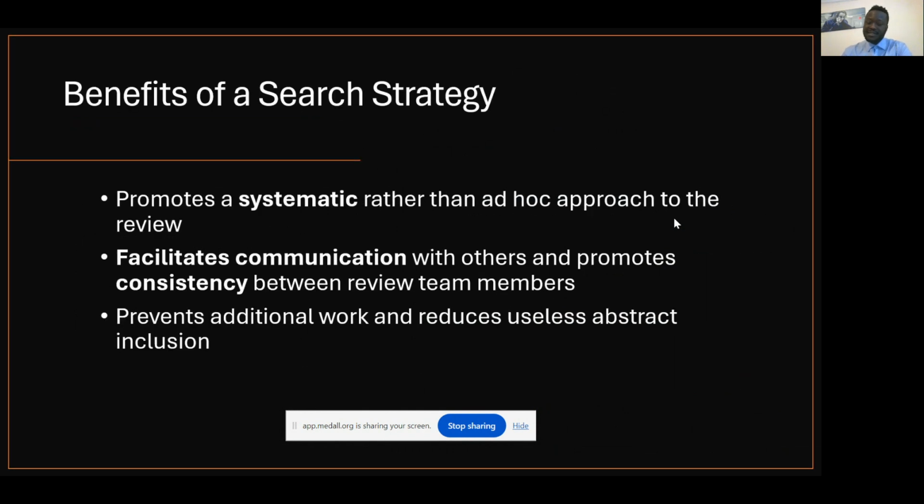Now, what are the benefits? Similarly to last week in the research protocol, it makes sure that everything you do is more systematic rather than you just doing whatever and hoping you get the appropriate papers. It also makes sure that your team works well together. In general, if you're doing a large systematic review, you're probably going to have more than one reviewer. And to make sure that there's consistency between the team, the search strategy will help direct you in terms of what you're searching for, where you're searching for it, and how you're searching for it.